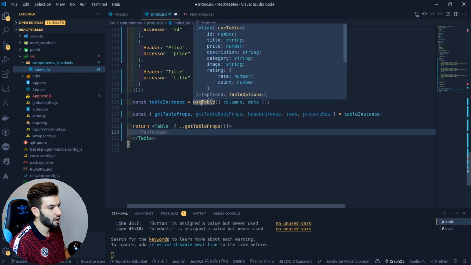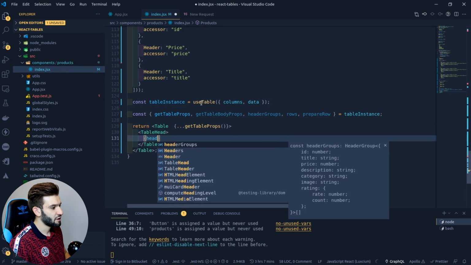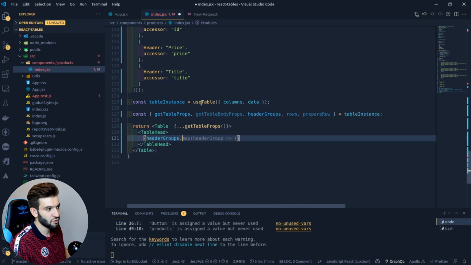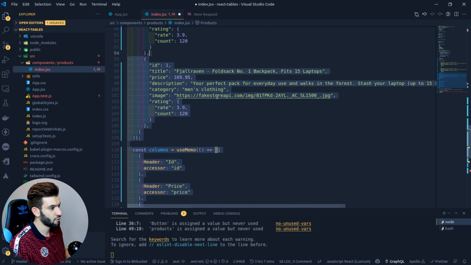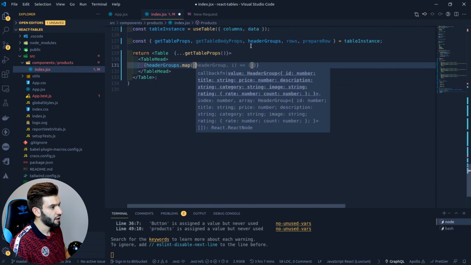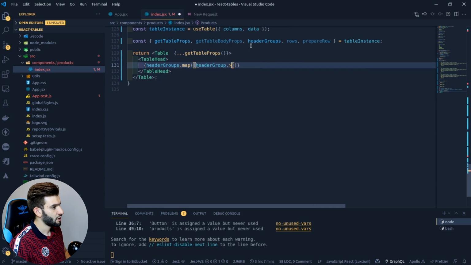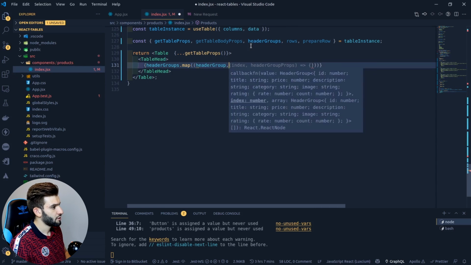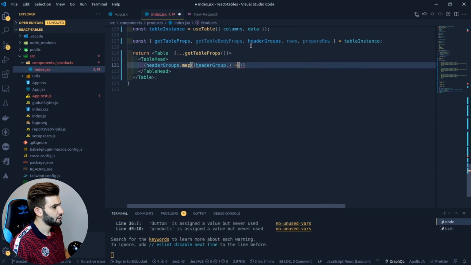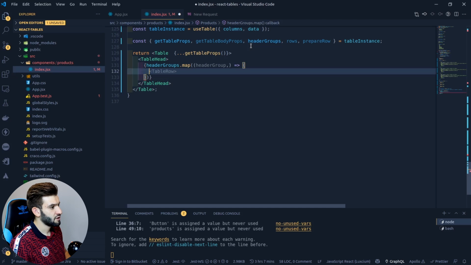The next thing in here, I'm going to have the table head, and Copilot in here is helping a lot as always. But yeah, thank you Copilot. Here I can use the header groups. So for now, we already got a single header group as I said before because we have only a single array. So we can do that mapping and header group. This is kind of crazy. So we can return the table row now.